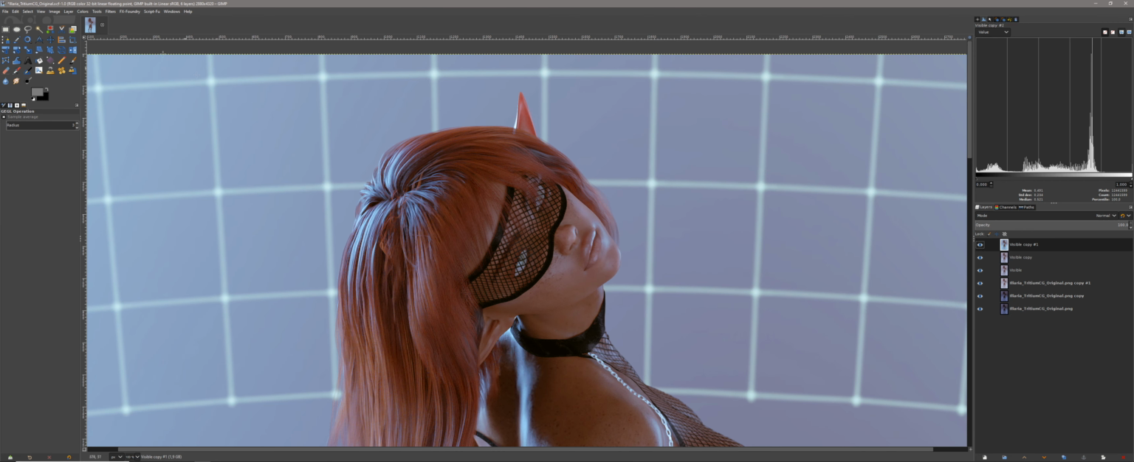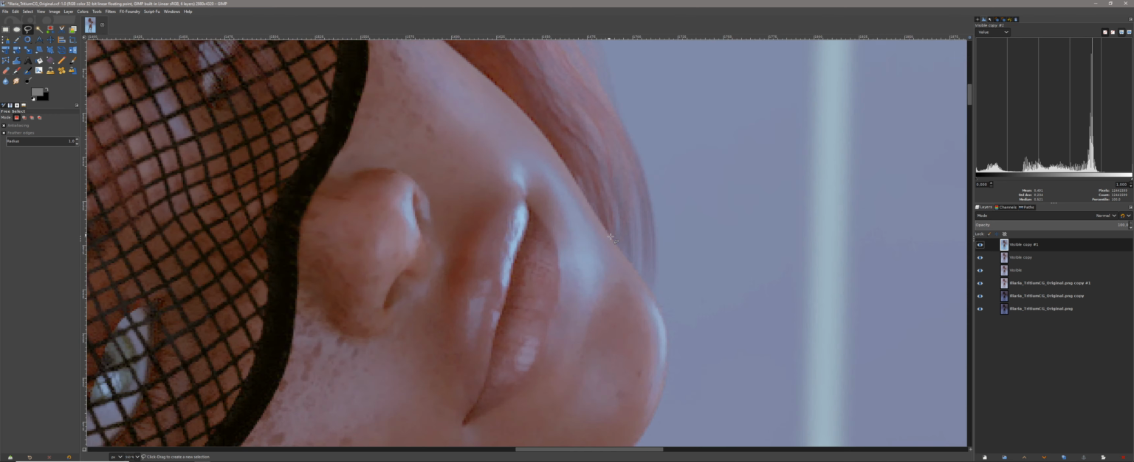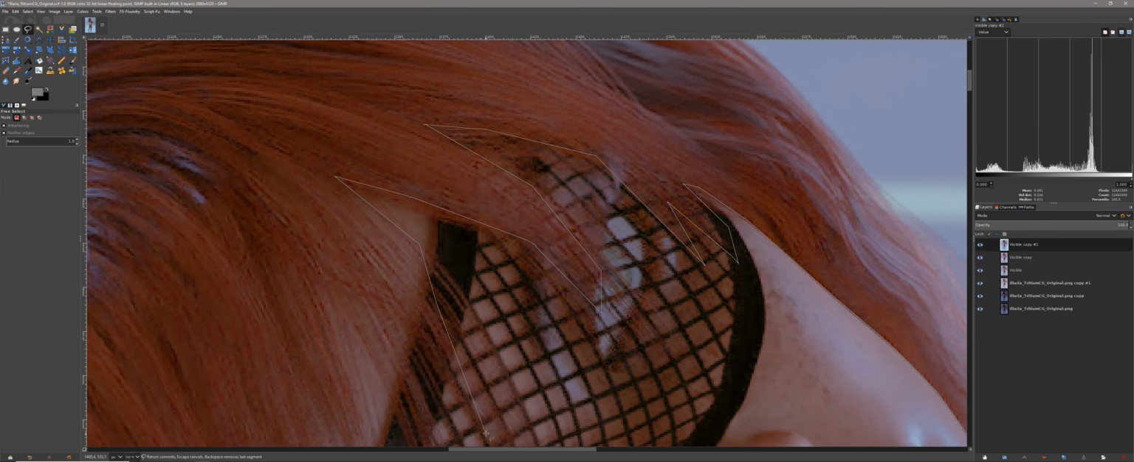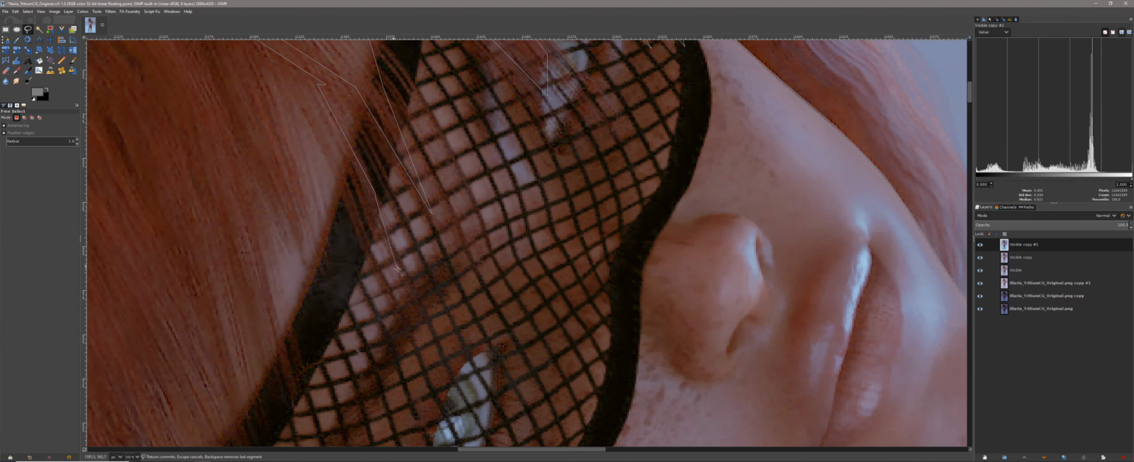Okay, next the hair. I'm going to just lasso it and we'll see what I can come up with next. And I'm not going to be too accurate about my lasso. There's really no reason to be, because, well, you'll see.